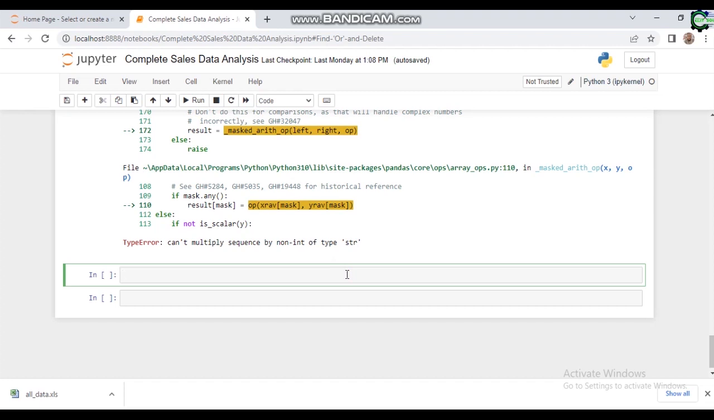Okay, so I'm just trying to explain it based on some persons that don't have knowledge about data types. Okay, so to solve this issue, what we have to do, let's go to our markdown and just say solving the error of multiplying.